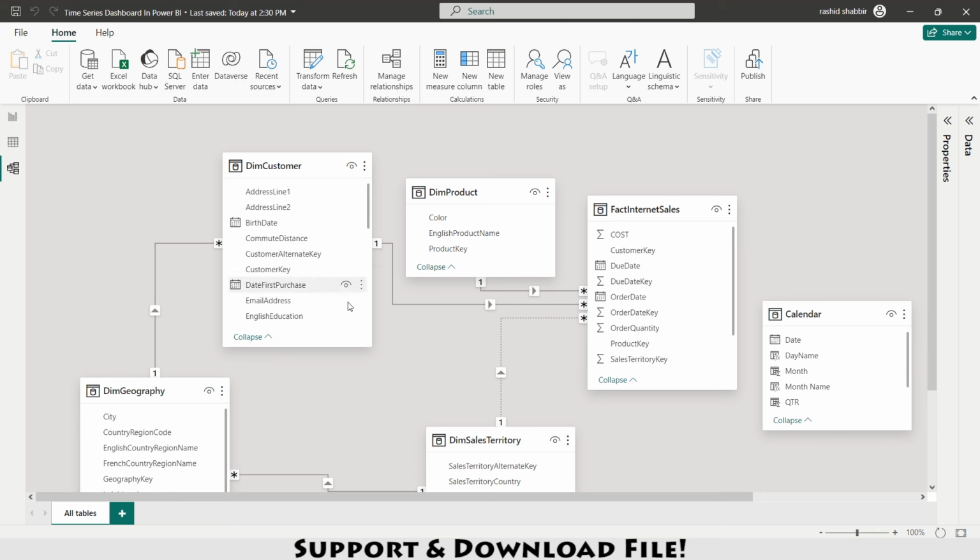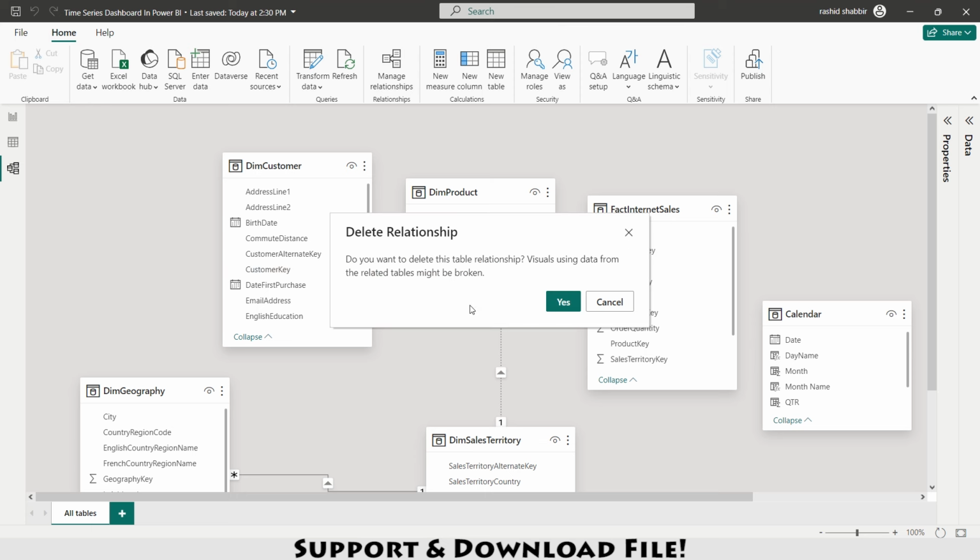First of all, I will remove the relationship between the tables. I'm just selecting this line and pressing delete from my keyboard.